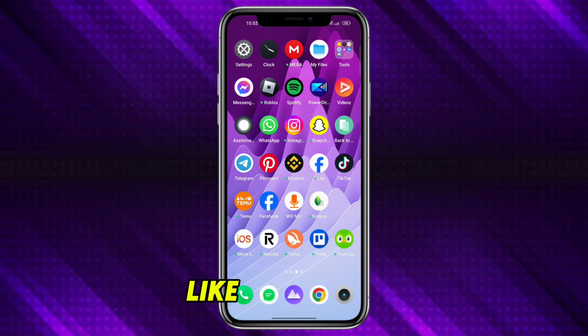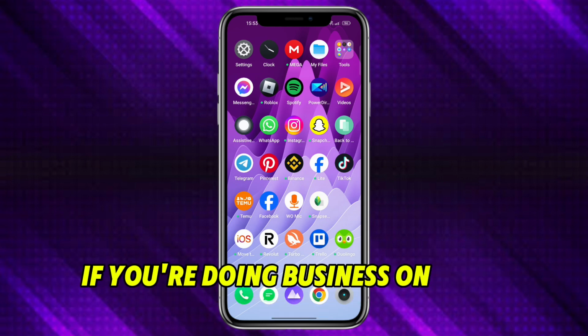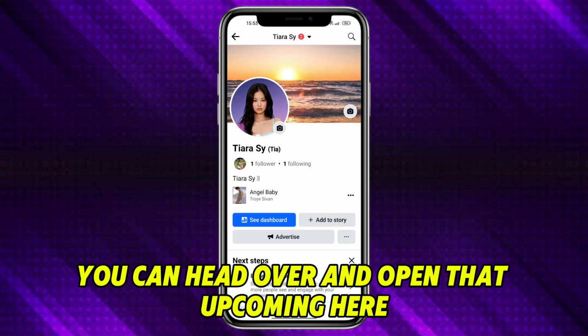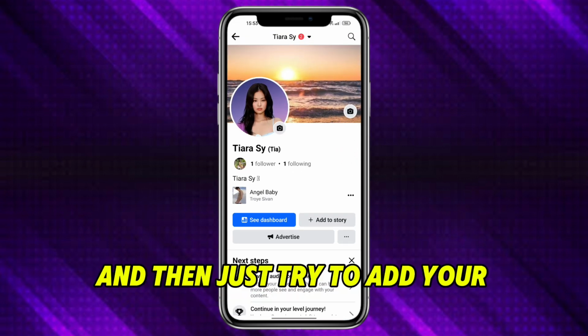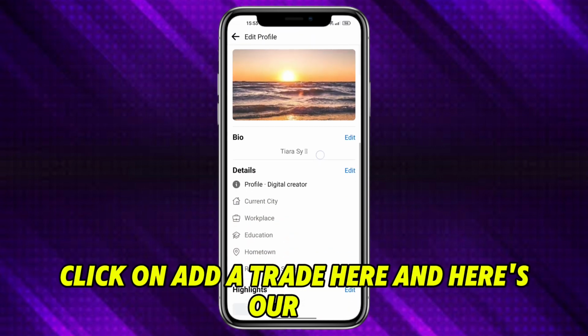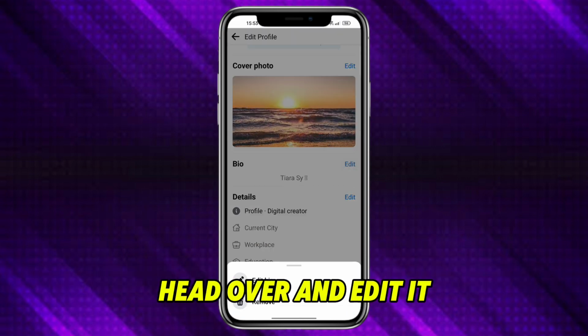So once you have set it up, you can head over to any business options that you have. Like for example, if you're doing business on your Facebook or your LinkedIn, you can head over and open that app from in here. And then just try to add your Viber to your bio. Click on edit right here, and here's our bio. Head over and edit it.